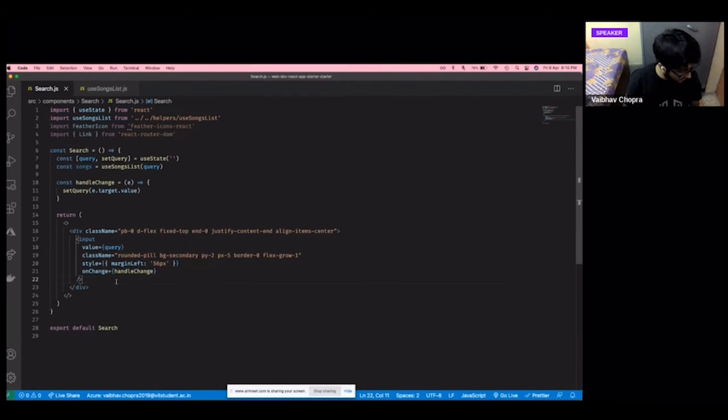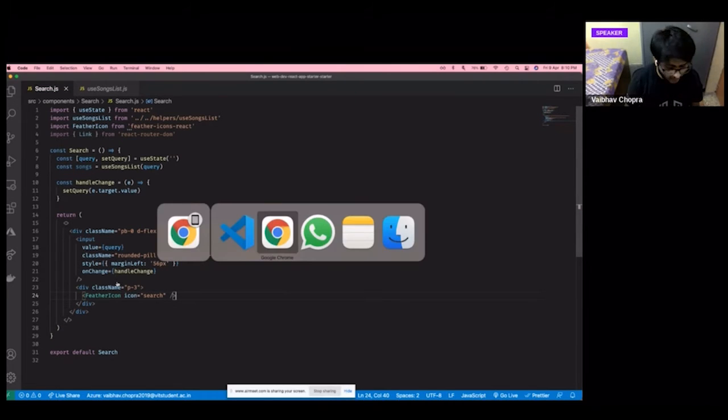How do we add the search icon? Right beside the input, you have to create another div, and you have to have a class name p-3 because we want three spacer units of padding, and we'll use another feather icon. Again, it will be the search icon. And now I think it will become proper. Yeah, so it became just like I think our finished product.